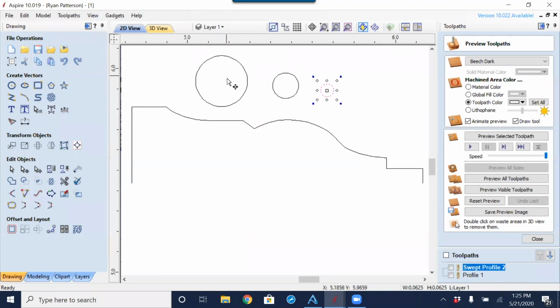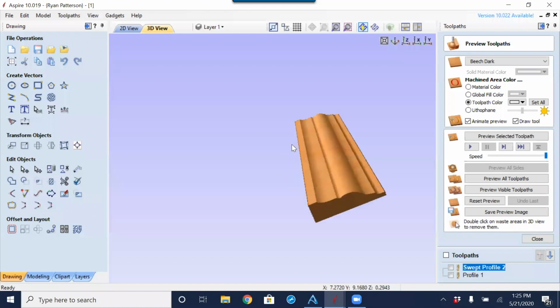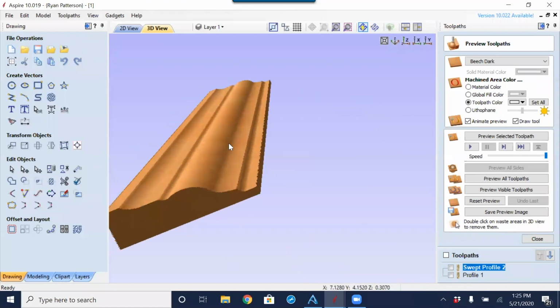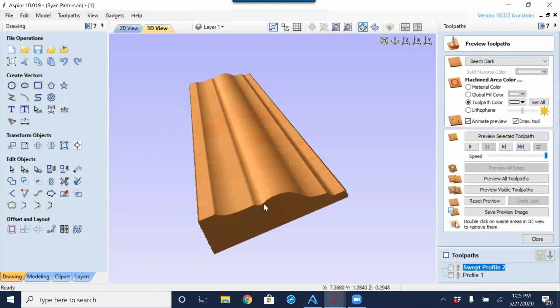So let's quickly go through and use the preview toolpathing here to see what this is going to look like. The area that we were just looking at is this area right in here.